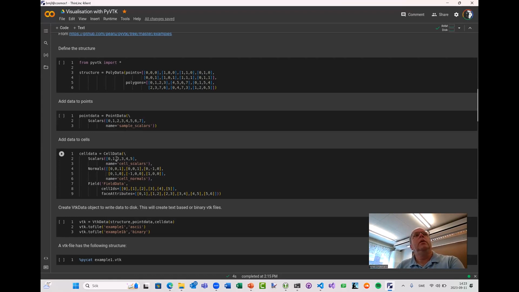I can also have cell data. That is data attached to the elements in the model. And here you can see I attach scalars, I attach normals, and I attach field. So cell IDs here, I give IDs to the cells, and I also add face attributes here. This is not so common. And also scalars and normals are not rarely used. It's scalars and vectors that you add. So let's see here, if I do this here.